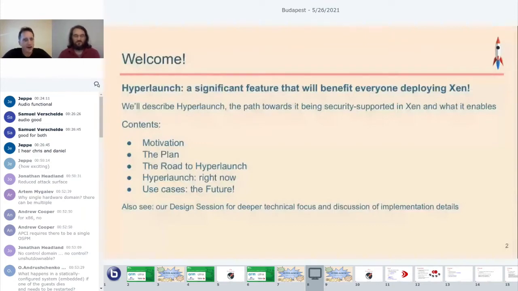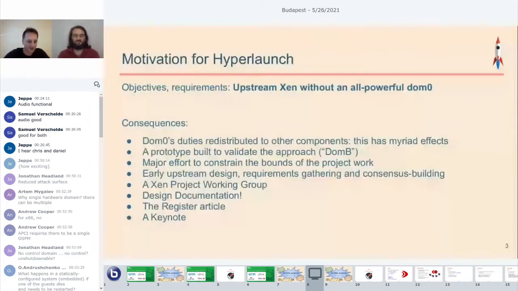Hyperlaunch is a major new feature that we started on in 2018, I think. And so what we're going to do today is talk about the motivation that set us off in this direction, the plan that we put together to deliver this to you, the things that have been contributing to Hyperlaunch along the way, where it is right now, and what it will be doing for you, hopefully in the future.